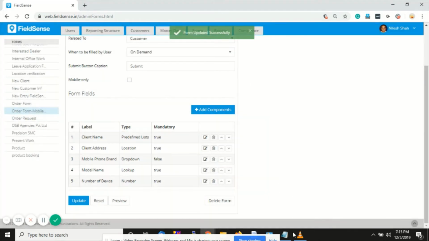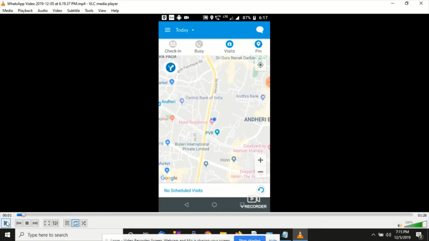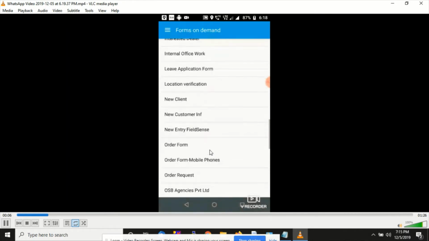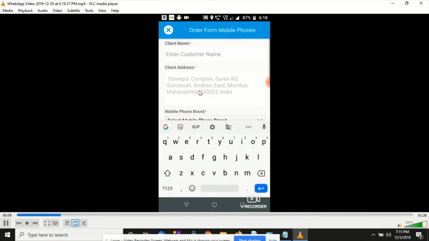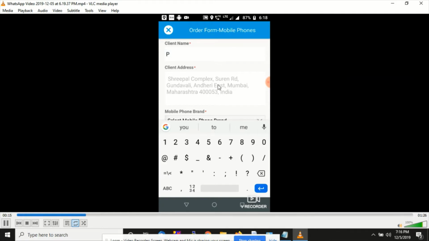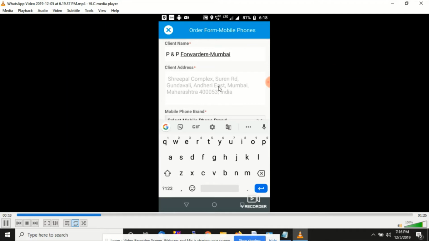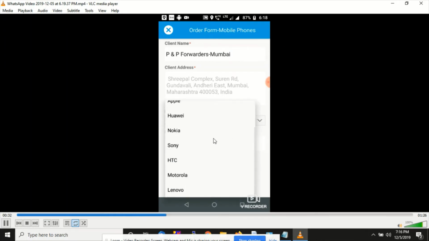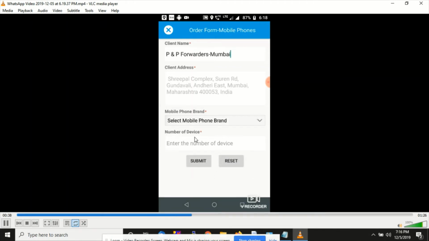Update it. Let's see how it looks on the app. Go to the FieldSense menu, click on forms, search for the form, order form mobile phones, and enter the client name. Another section is the client address, which is already fetched as we have defined. Then there is the mobile phone brand section, which is the drop down, and these are the brand names. Then there is the number of device section.